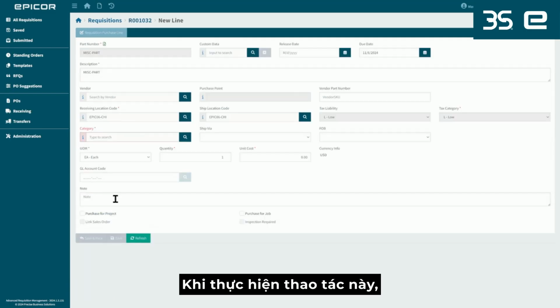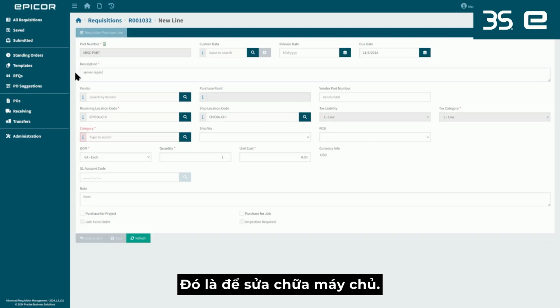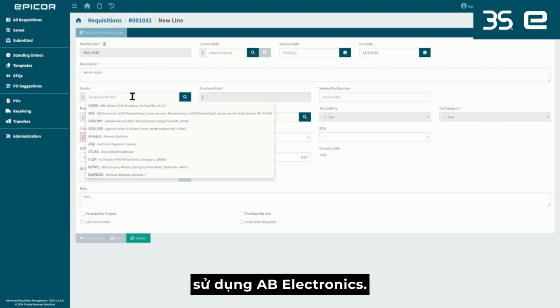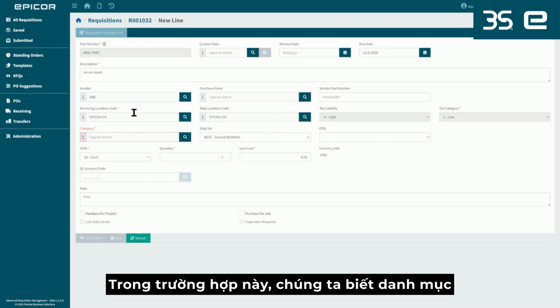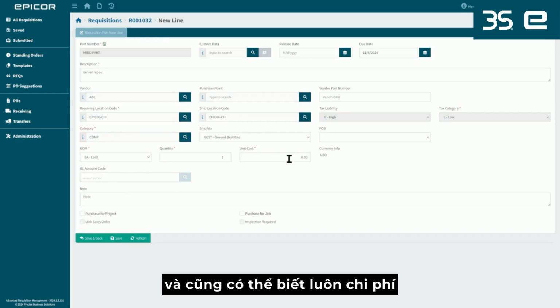Now, when we do this, we're presented with a screen where we can start entering what we do know about this particular requisition. It's for a server repair. We know the vendor we're going to use, AB Electronics in this case. We know that the category is computer related. And in this case, we may even also know the cost of the service or the repair.